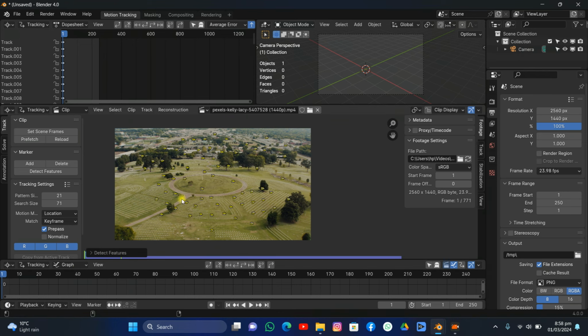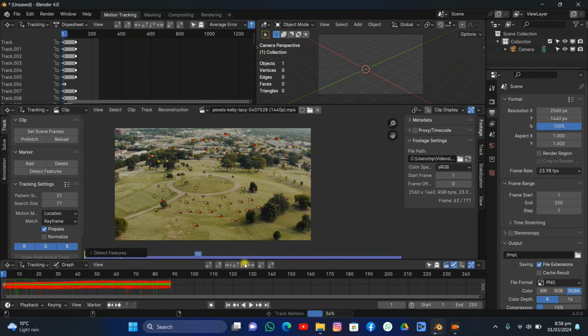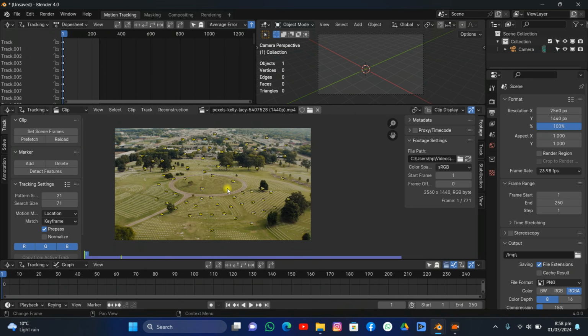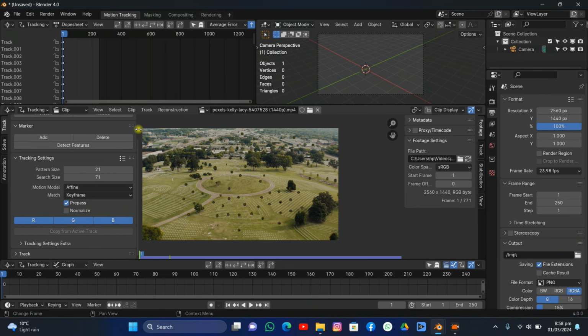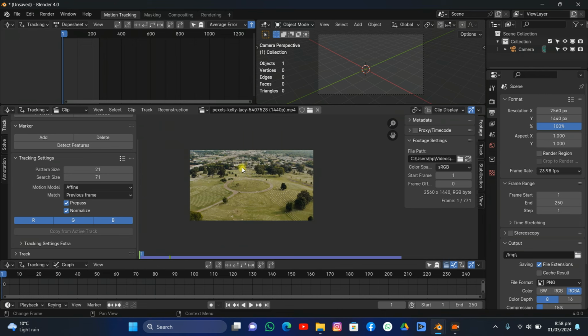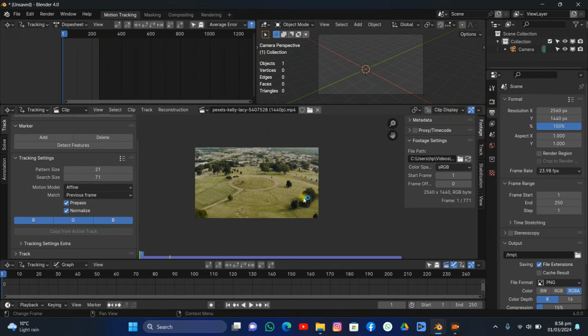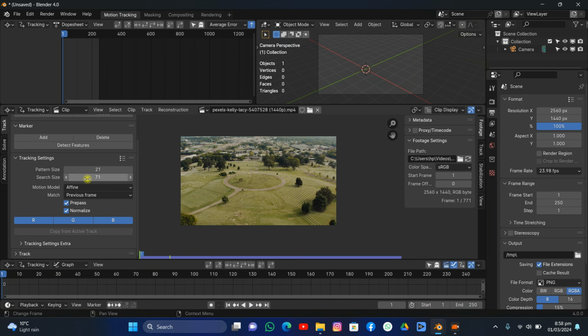Now click detect features and hit track forward, or maybe hit Control Z because we've not made any change here. So I'm going to change the motion model to affine. I'm just going to expand this. As you can see, it's motion model. I'm going to make it affine. I'm going to change this to previous frame. I'm going to hit normalize. What normalize does is, if the lights change, a subtle change is not going to affect our tracker, and this is something we want.